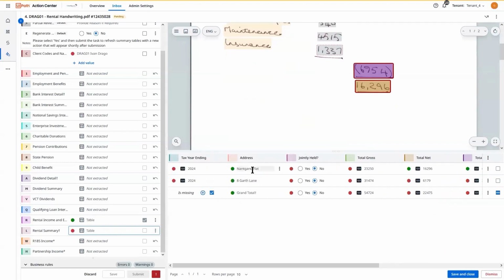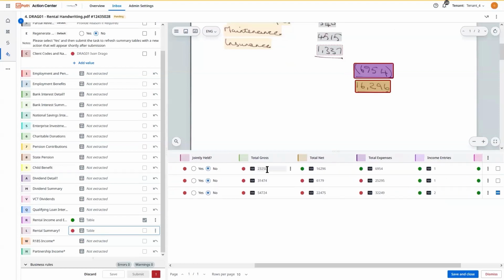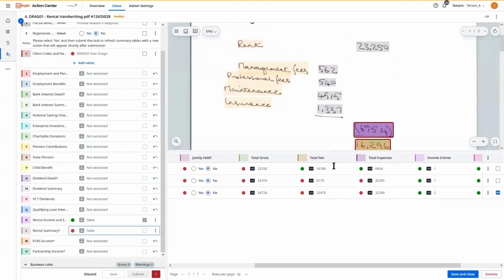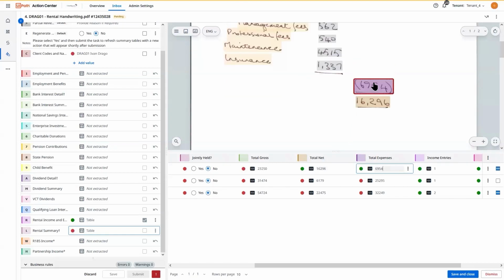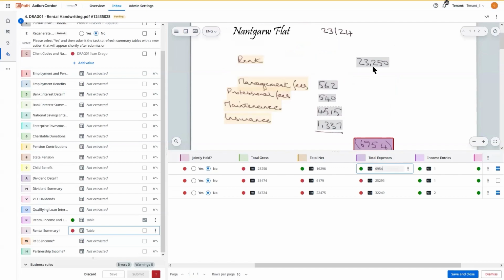So we've got two addresses here. Just look at the first one. Got an Ankara flat. We've got the total gross, so that's all the positive income, total net. So that's the expenses minus the gross total expenses. And these are included because, as you can see here, the bot's tried to highlight them and it has highlighted them, which is really helpful because we know that it's not missed anything in those sections.